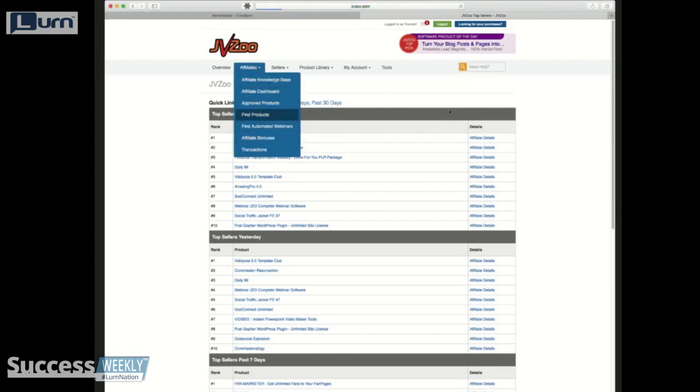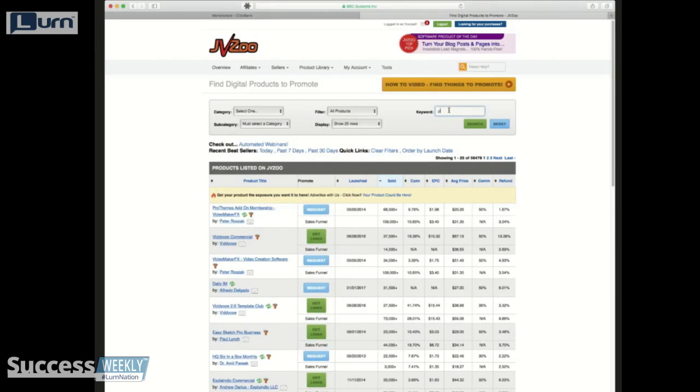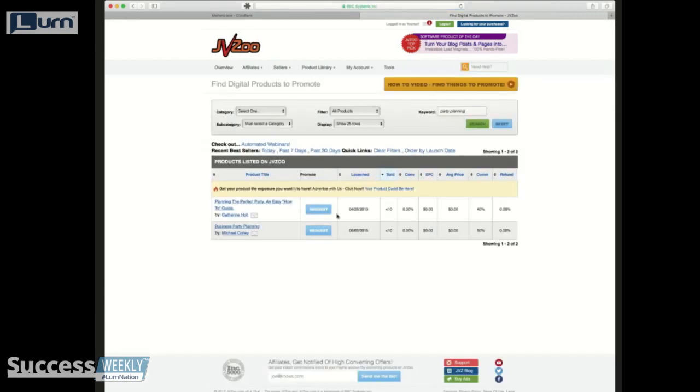Okay, so if we go in here and go into products, and here we go to party planning, and we'll do the same search. So we type in party planning here. There's two products on party planning here. One was launched in 2013, one in 2015. And you'll see here, they've made less than 10 sales. Actually, less than 10 means there were none, because there's no conversion and no EPC. There's no average price. There's no refunds. It's empty. That purely continues to tell me party planning is a horrible digital marketing niche.